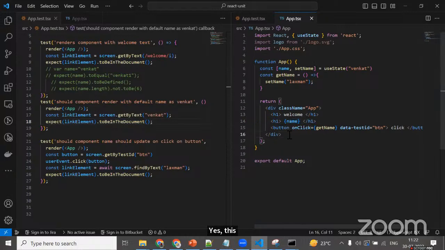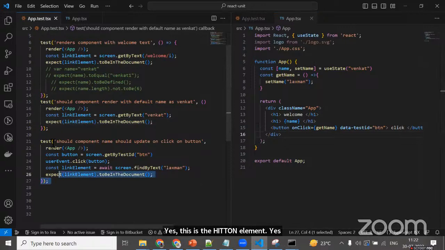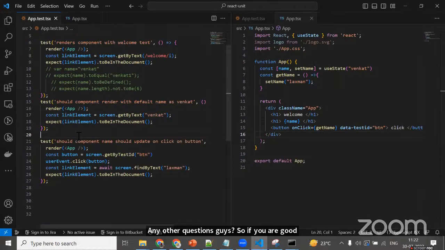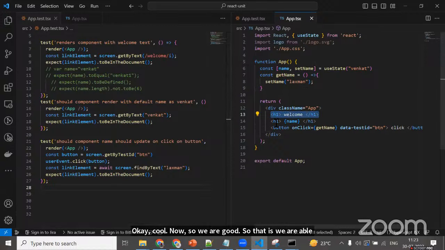Any other questions, guys? If you are good, let's go with another use case. Abhishek, Lakshman, anyone? Yes, sir. Okay, cool. Now we are good. We are able to create a component and test whether the component is rendered or not, before state update and after state update.